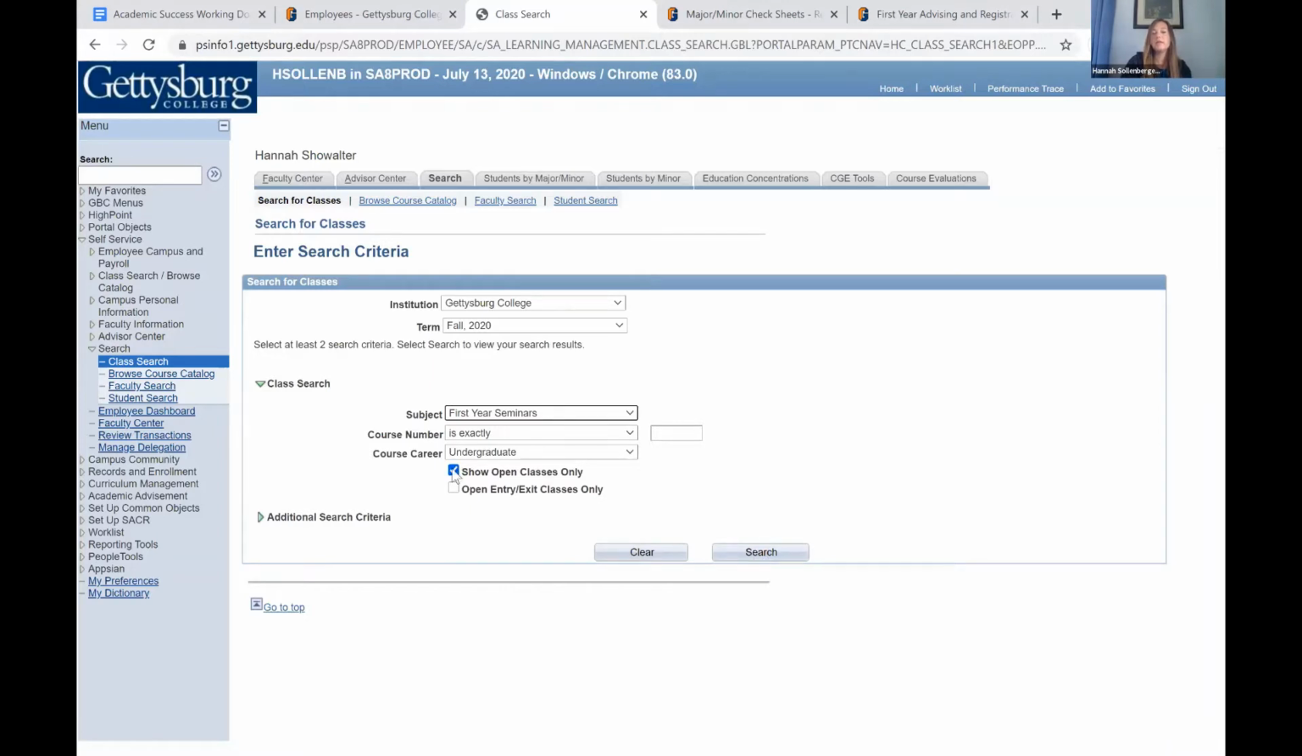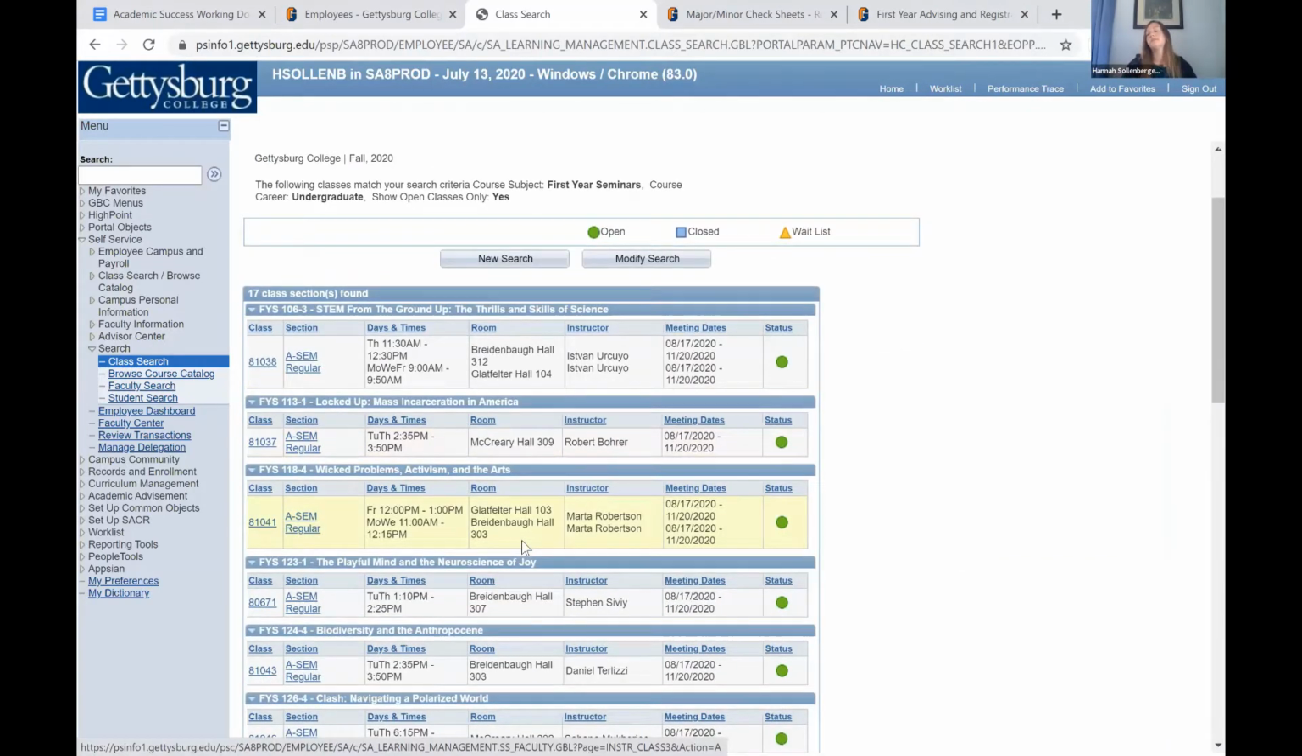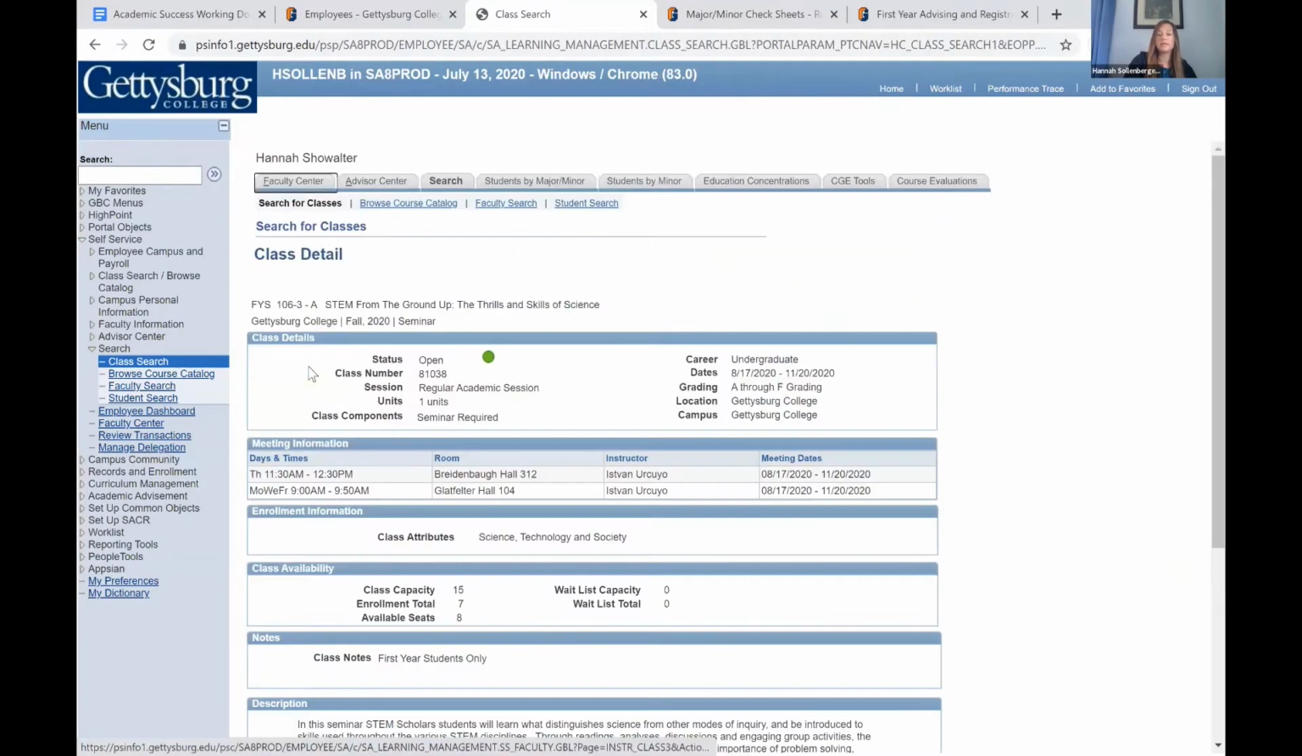And then if you leave this checked, that it's only showing the classes that are still open and available, once you search, it'll give you a list of all the courses that are still available that qualify as a first year seminar. And all first year students do need to take a seminar course. So if we are going to change that on Wednesday, make sure you're entering another one. When you click on this link, it will tell you what the course satisfies.